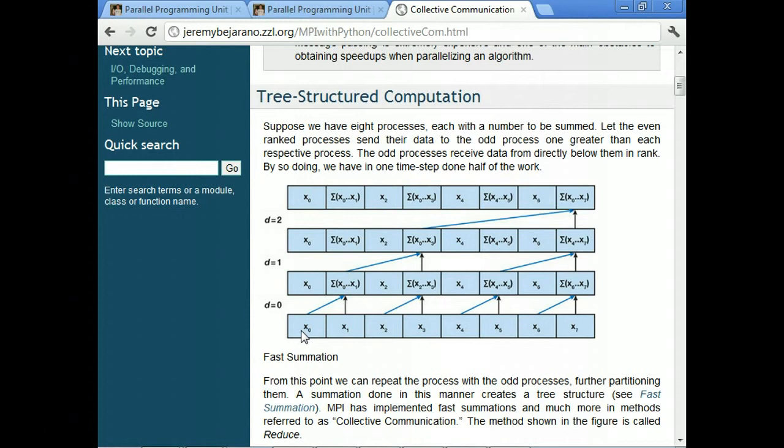Say process 0 sends its information to process 1. Process 2 sends to 3, 4 to 5, 6 to 7. All that happens simultaneously, so that only took 1 time slot. Process 1 receives from process 0, and then it sums up those two numbers. Process 3 receives from 2 and sums the two, and so on. Now process 0 still has its own number, but process 1 has the sum of the 2. Process 3 has the sum of these two, and process 2 keeps its own, and so on.